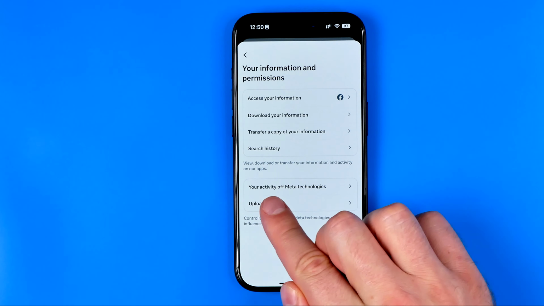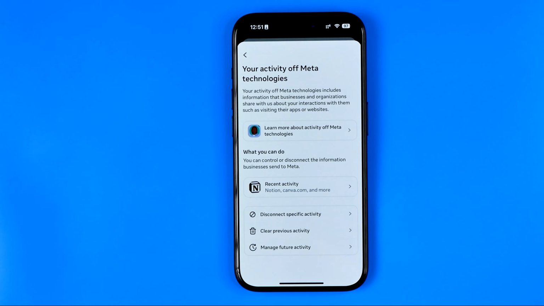Now guys, we need to tap at your information and permissions, and on the next step tap at your activity of Meta Technologies. And that's where you can easily find the option clear previous activity.